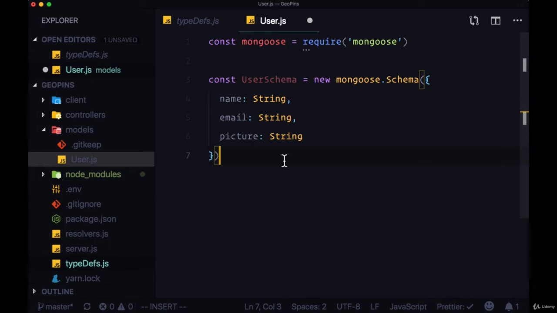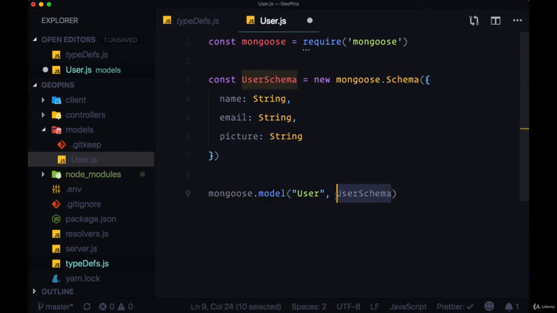So then to create our model itself, we can use mongoose.model, and first we need to pass in the name of the collection that we want to create. We'll call this the User collection, and then we need to pass in our instantiated schema, which will be stored in userSchema. And then we'll make sure to export the model from the file with module.exports.